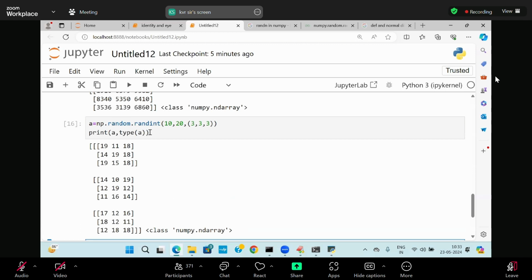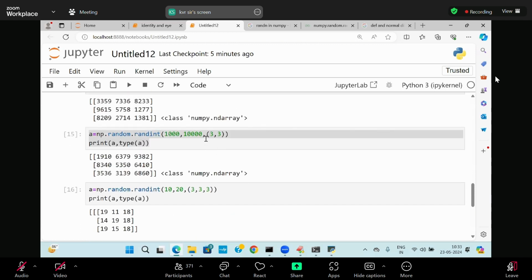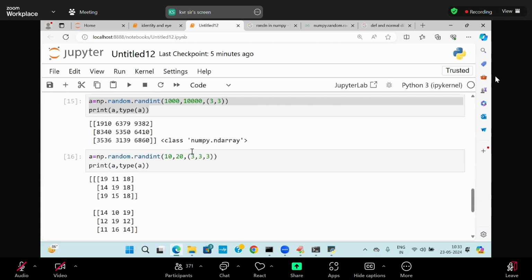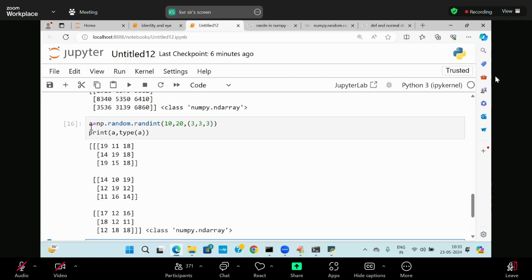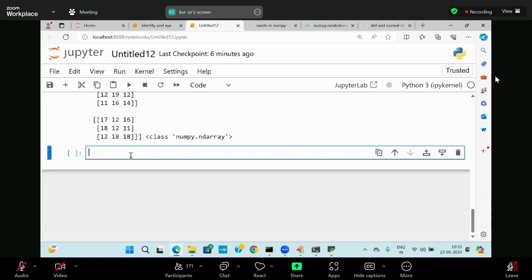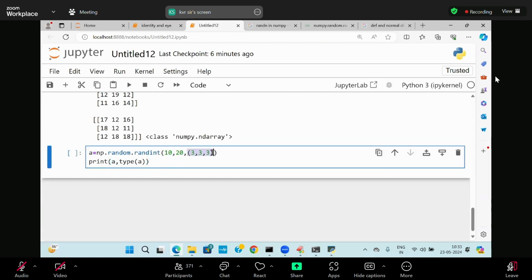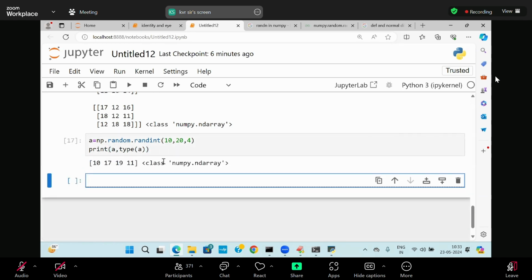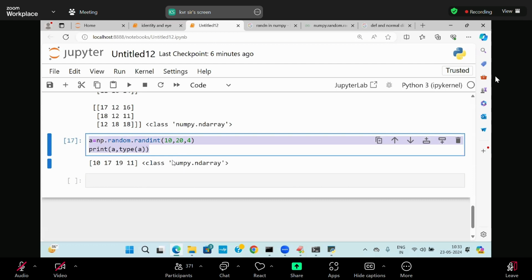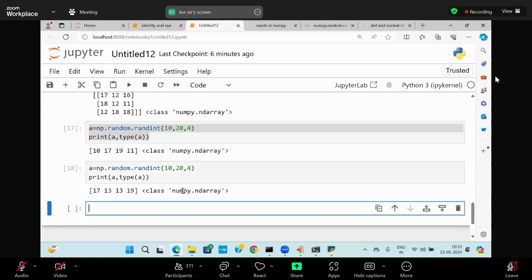This is called which function? Randint. What is the size here? 2 by 3 by 3. That is a 3D array. Are you following? Next, I want just one. Like this I am writing 4. What is the meaning of 4? 4 random numbers I want in 1D format between 10 to 20. Again you try to run. This is the value like this. Are you able to follow?